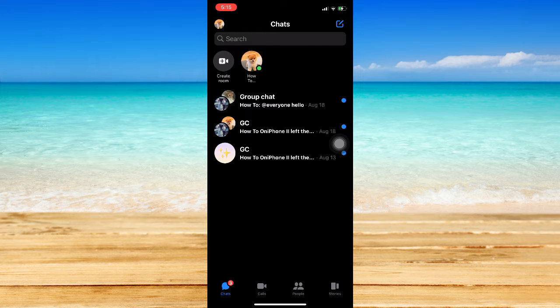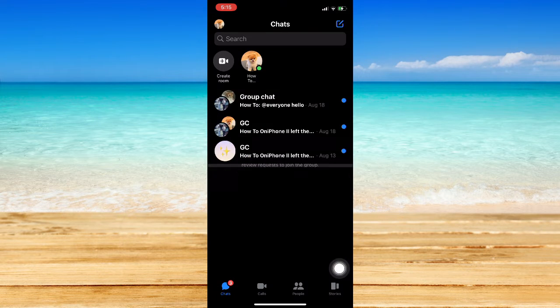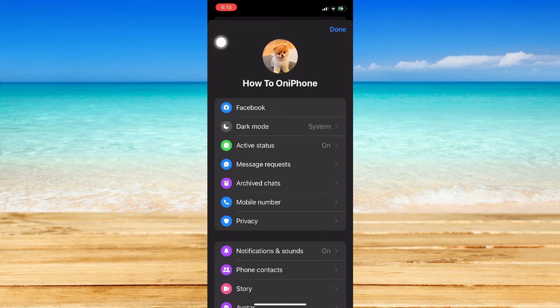And before you can unarchive a message, you should have an archive first. So for example, you want to archive this chat, what you're going to do is to either press and hold on that chat and click on archive right here, or swipe left on that chat until you can see the archive button.